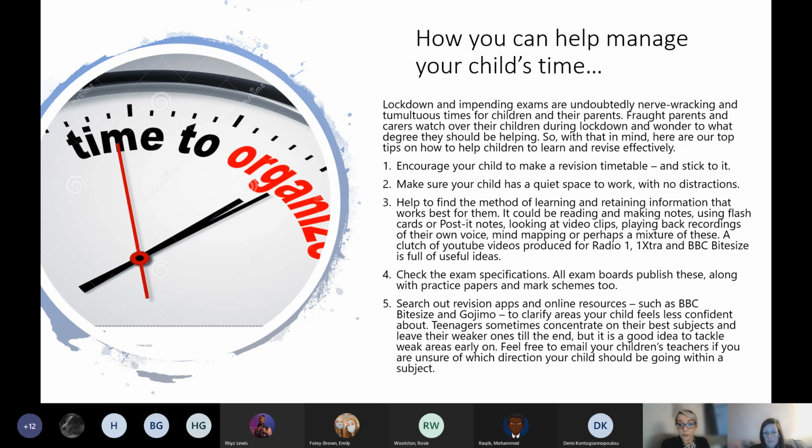So I put together some hints and tips on ways that we can help without either taking over or getting under their skin or causing any bother. So we've got number one, encourage your child to make a revision timetable. So we've spoken about that briefly before, but also the importance of sticking to it. And again, post-COVID, hopefully that will be a really nice habit to get into for revision and just for learning, and maybe at weekends or holidays, just to help them stick to it and have some routine. Also, making sure your child has a quiet space to work with no distractions.